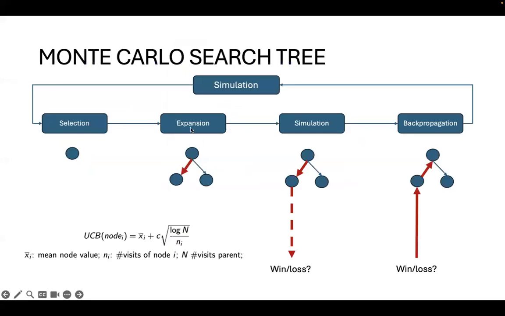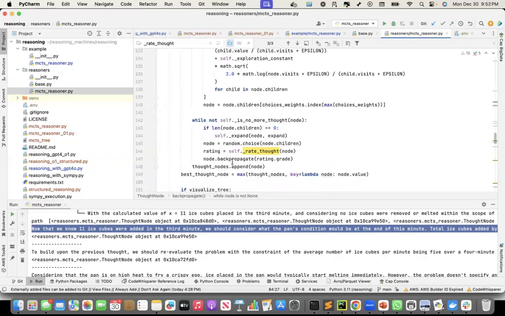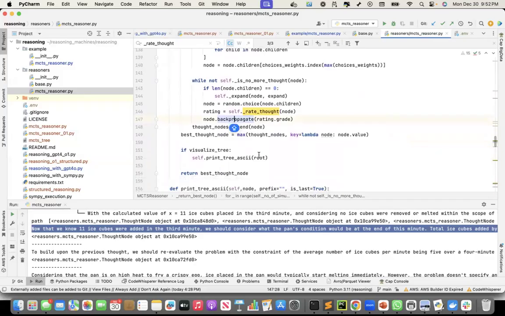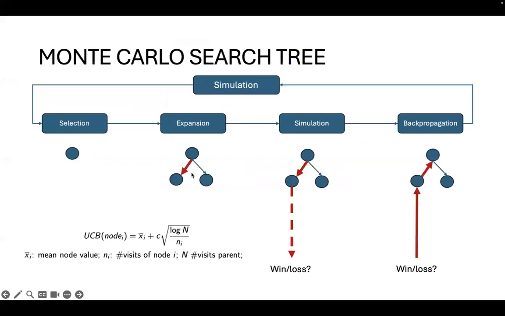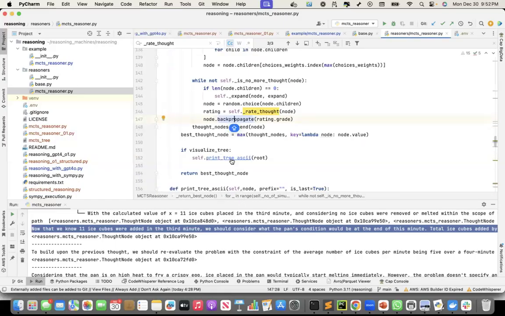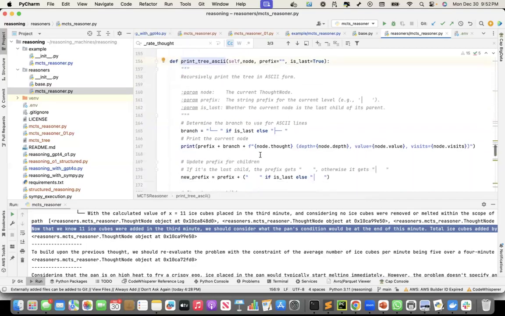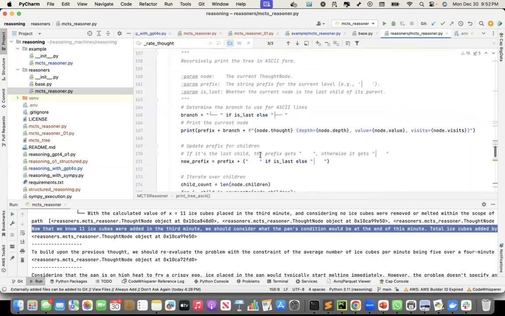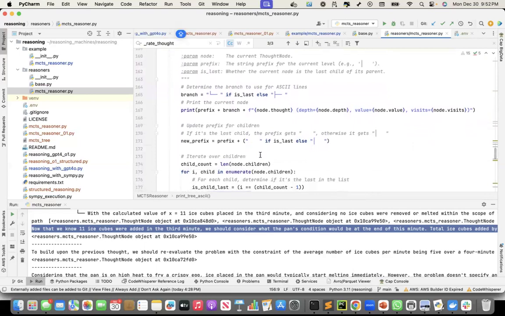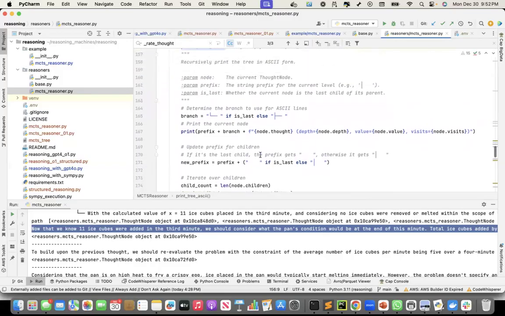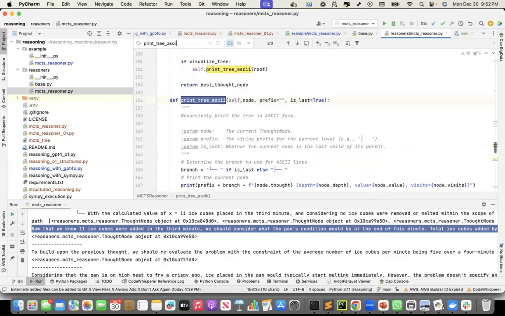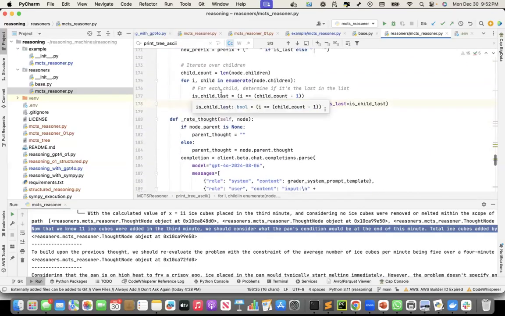After selection, I'm doing the expansion and the simulation and the backpropagation, right? And then I wrote a simple program so that after you do a number of simulations, you can visualize the tree, this structure. It's a very simple ASCII print tree. It shows how the thought nodes are created, what the sub-thoughts are and all. So this is what I have implemented from scratch.